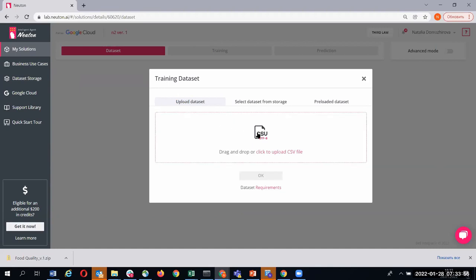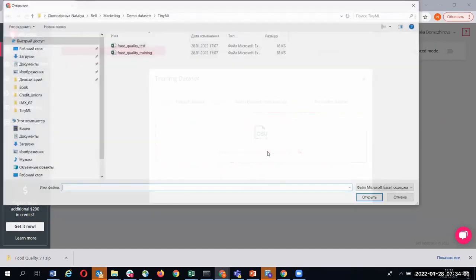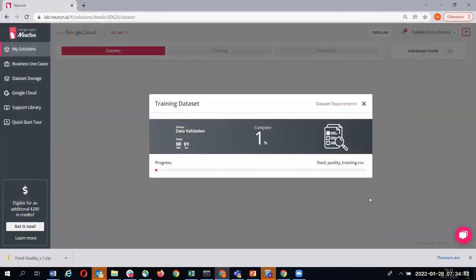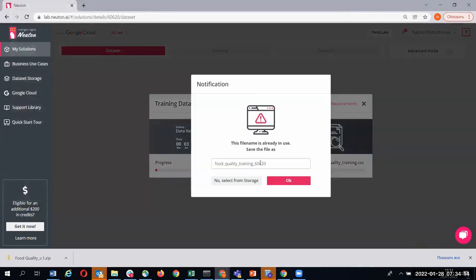So upload dataset, right? Yeah. Okay, so click here, or you can drag and drop if you want. So go to the directory with the file. So in our case, we downloaded the food quality training file. If you have this data set already on the platform, you will have this alarm, but it's not a problem. It's just that this data set will be renamed, and that's it.